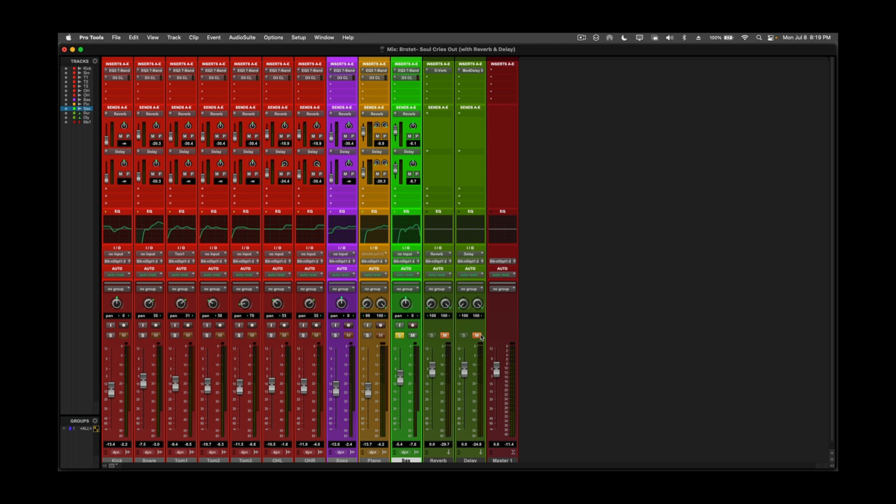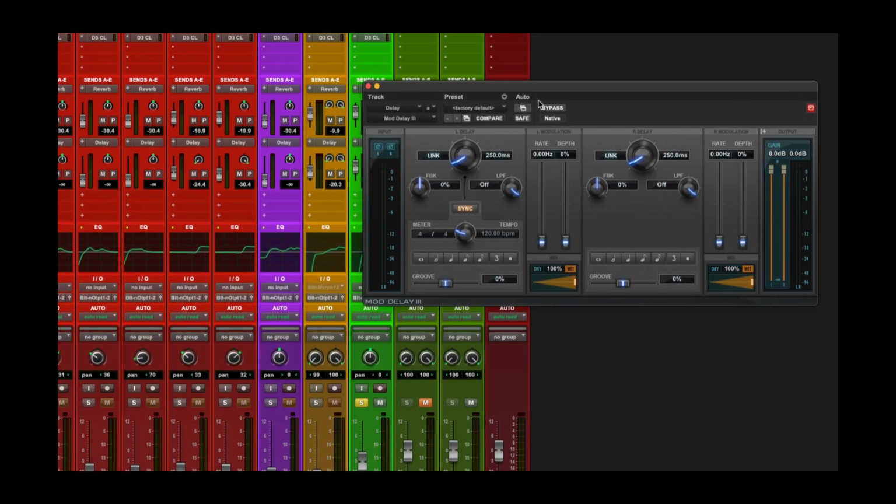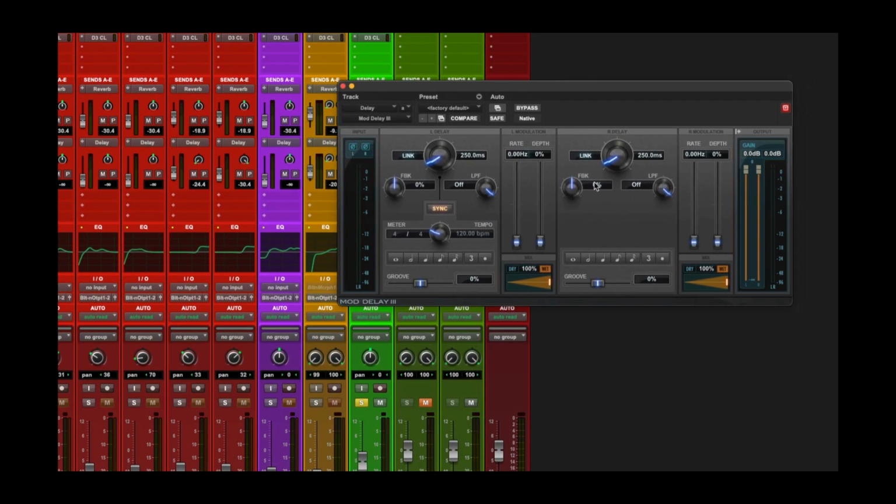I'm going to mute the reverb, unmute the delay, and bring this up. And this looks super complicated, but it's not. If you notice, it has columns, right? Organizational columns. So there's an input meter. There is a left delay control, a right delay control, a left modulation control, and a right modulation control. The modulation is where it gets the name ModDelay3. We are not going to get into the modulation in this video. That's a little too advanced, but we are going to look at the delay times.